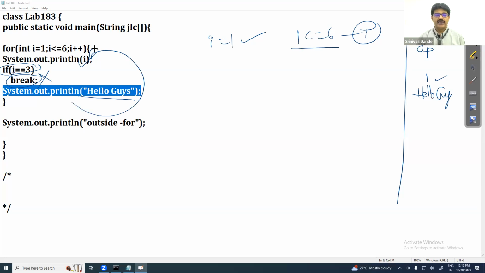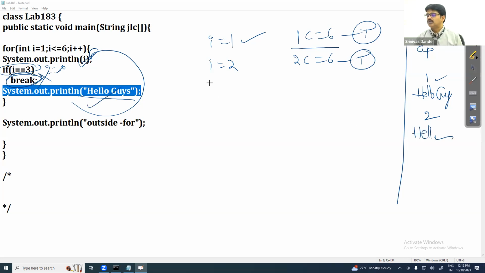Then continue the loop. i value 2, 2 less than or equals to 6, which is true. Enter into the body. First print i value 2. Then 2 equals 3, which is false. So break will not be executed. Print hello guys. Next increase i value to 3. 3 less than or equals to 6 is true.